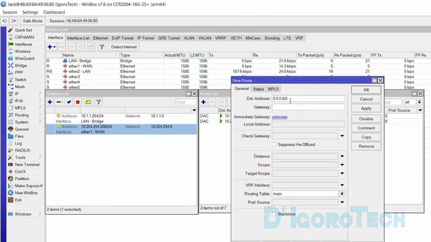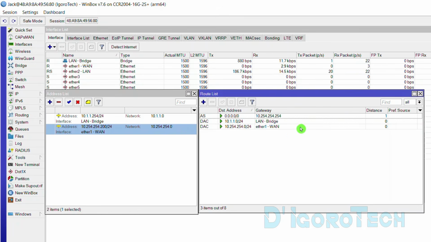The destination is 0.0.0.0/0, which means all or anything. For the gateway, you need to enter your ISP router's IP address. Click OK to apply the changes. You can see the newly created route.